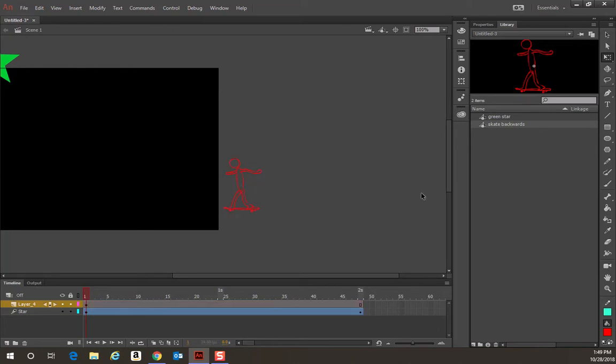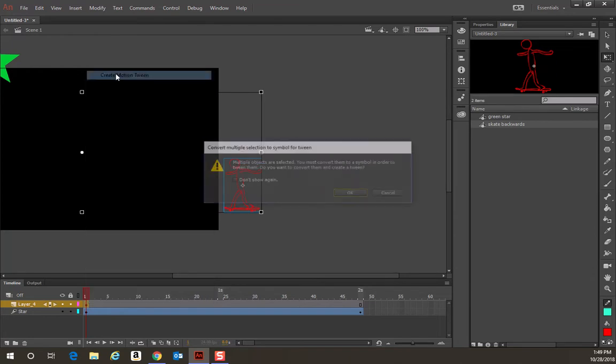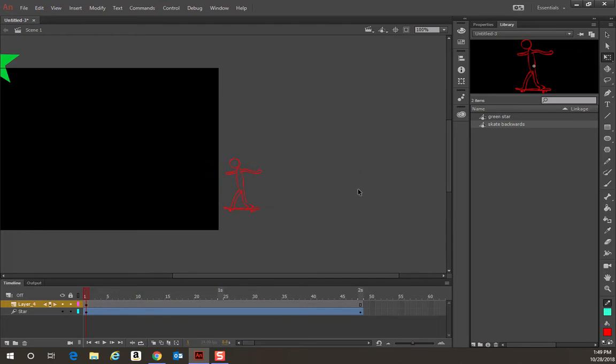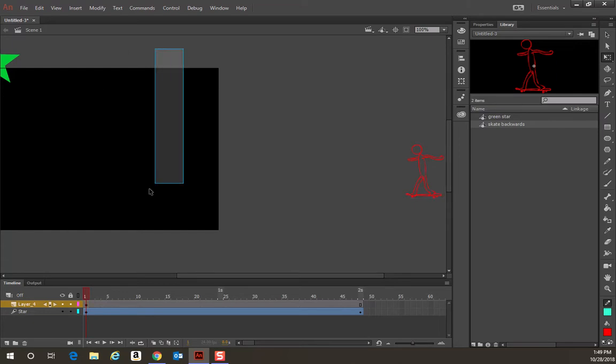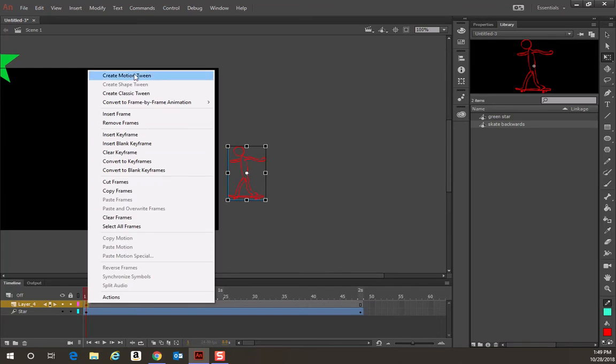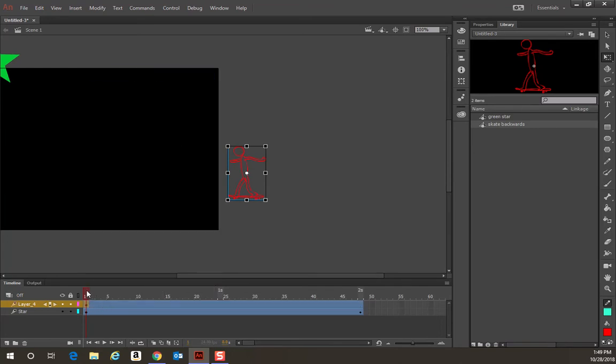Now, I've got him in place. I can do the same thing. I right click on that layer and I say create motion tween. Multiple objects are selected. Why do I have multiple objects selected? Hold on, oh, that's why I've got that silly thing over there. Okay, so let me get that out of here. So now the layer is clear. Sorry about that.